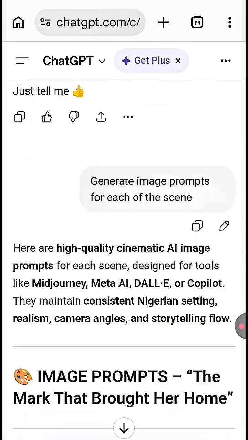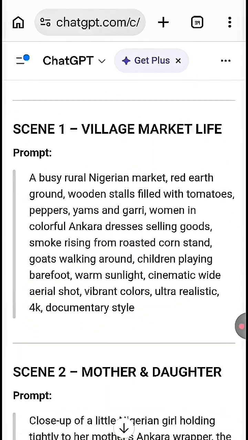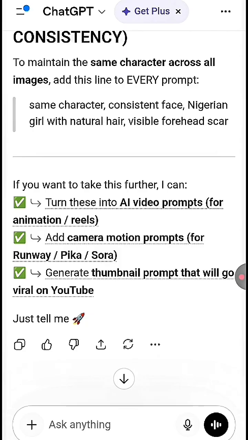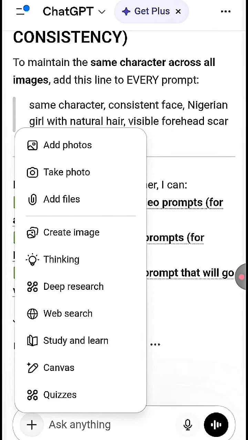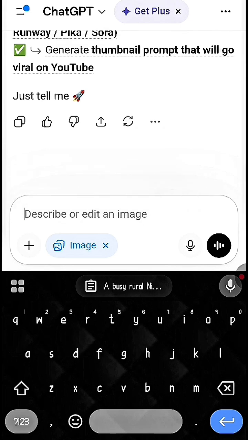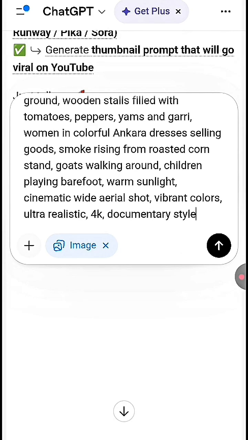So what are we going to do now? Since we now have the prompt, we are going to copy this prompt, go to the image generator, and input the prompt. It's going to give us an image. We keep doing it until we generate all the images. So we go with the first prompt. We click on copy, click on this plus sign, and then click on create image. Let us paste the first prompt.